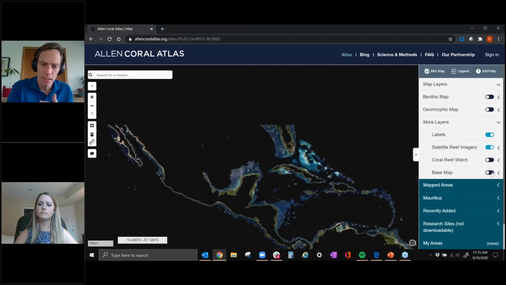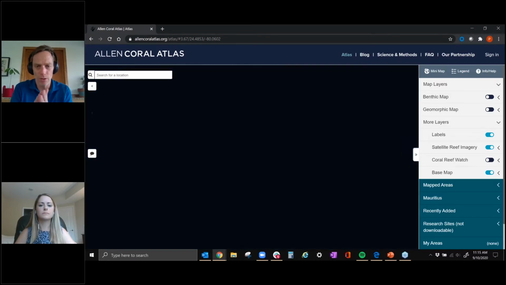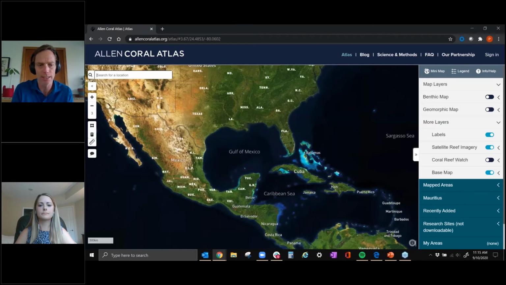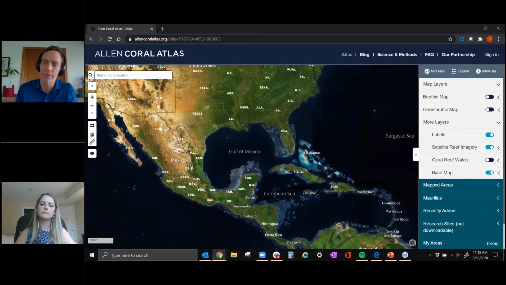So the introduction that Paulina gave you covered how the maps are built, how the satellite imagery is collected, and how we bring it together and put it on the Allen Coral Atlas platform. Fast forward to today, where, as Paulina mentioned, there are a whole bunch of regions. We think we've got about 40% of the globe mapped at this point, in the shallow water coral reefs between 30 degrees north and 30 degrees south of the equator, to a depth of about 10 meters.